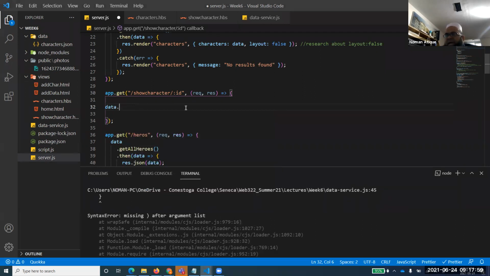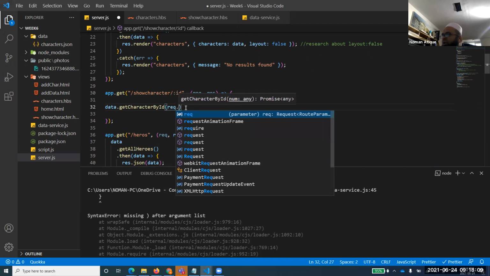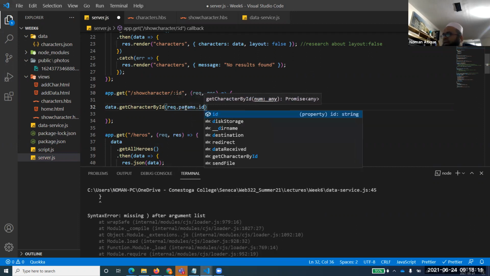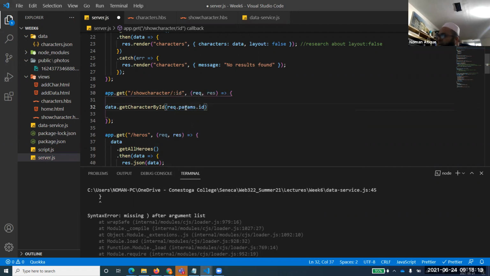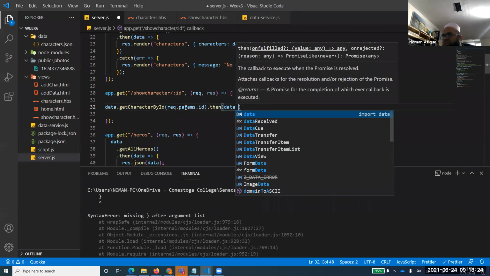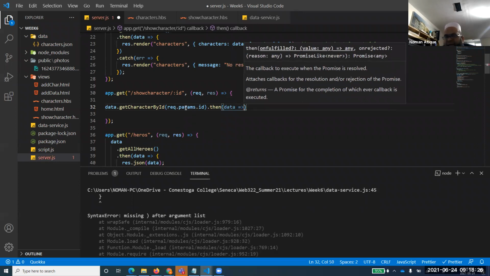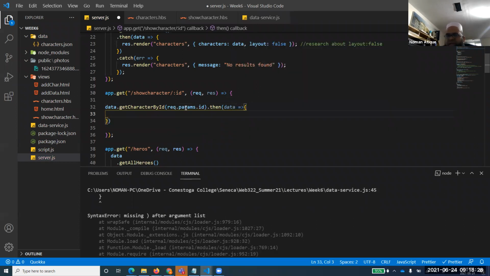Okay, so what we'll do, data dot get character by ID. Now I'm calling this function, and on the basis of what? Can anyone tell me? I have to check request dot params dot ID because ID is coming from what? The request dot params, right? And you know that this will return us what? A promise, and I have to check that promise. If promise is there, then there will be data. If successful, this data will be what?